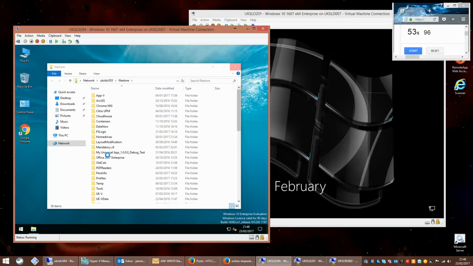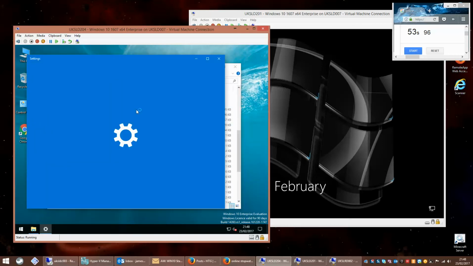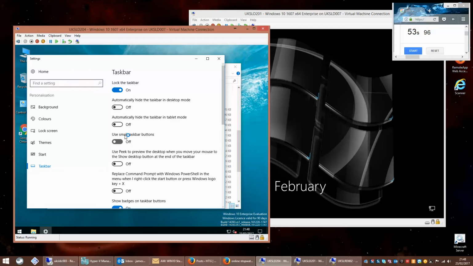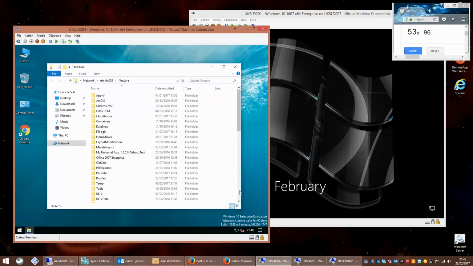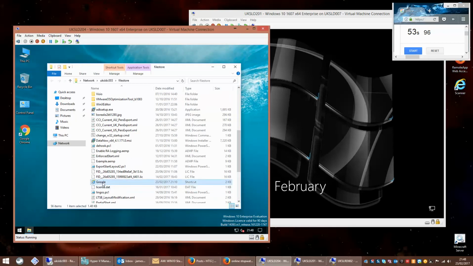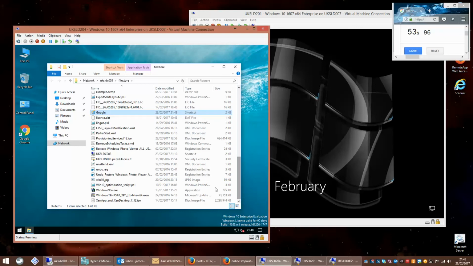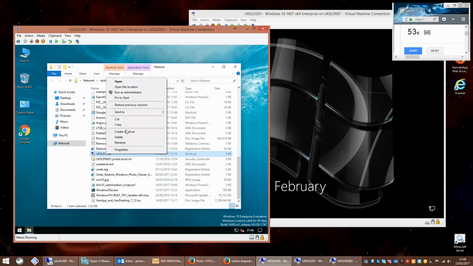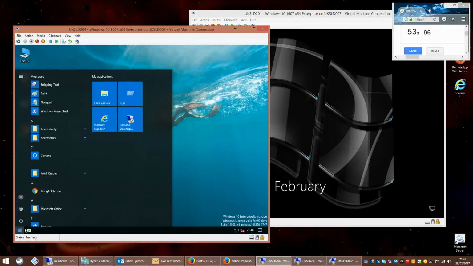Also might want to change the settings, actually make the taskbar a bit smaller. Let's have a go. Yep, use small taskbar buttons, switch that on. Right, so I've got a shortcut I can pin to the start menu. That's a shortcut to Google, and there's an RDP shortcut somewhere I can also pin to start. Yeah, so all that stuff's on there.